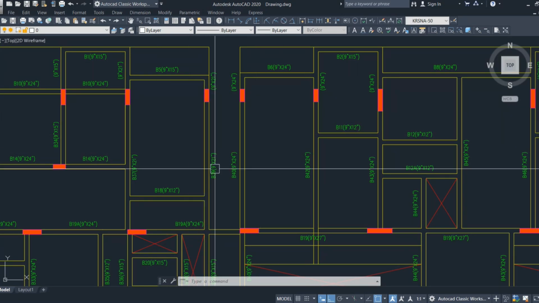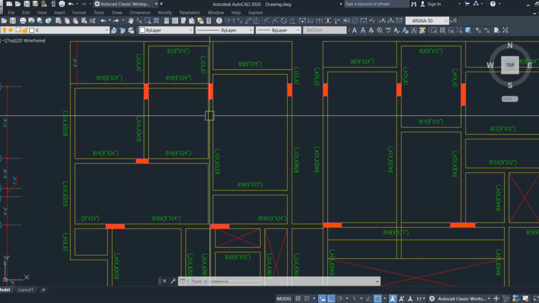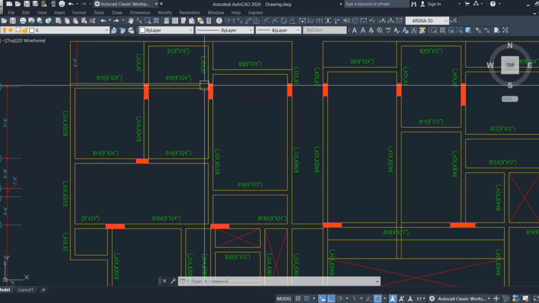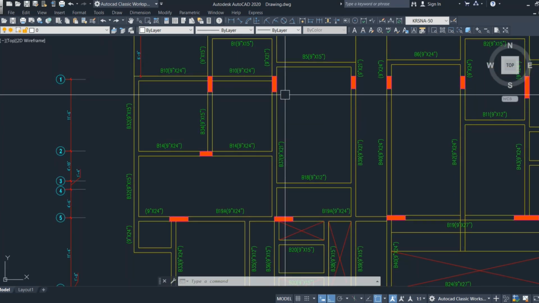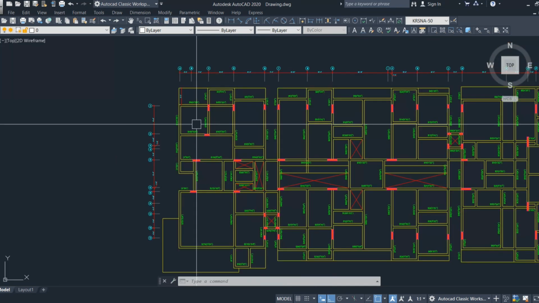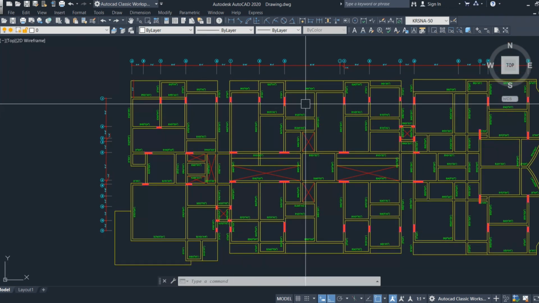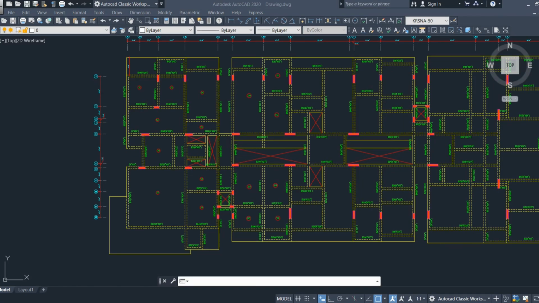So beams are supported with the columns, so we have to make sure that all the beams are properly connected to the supporting column. Similarly, all the slabs are properly connected to the supporting beams. So in this way, you have to check the supporting system as per the structural layout in the site. We have to make sure that none of the structural elements are missing. As per the structural drawing, all the structural elements should be present at the site.